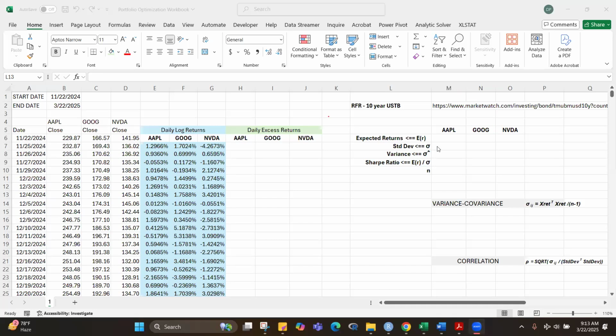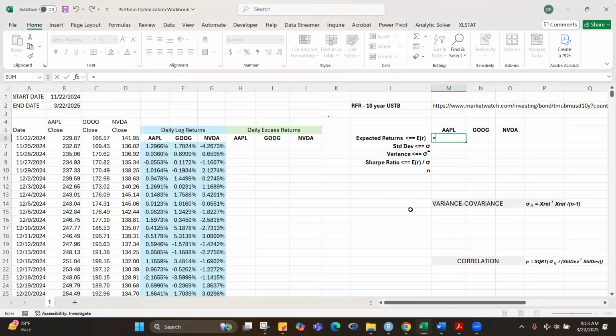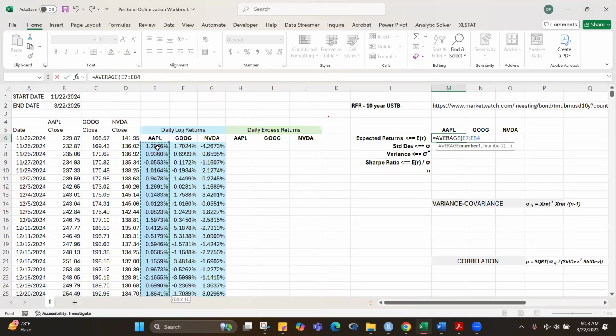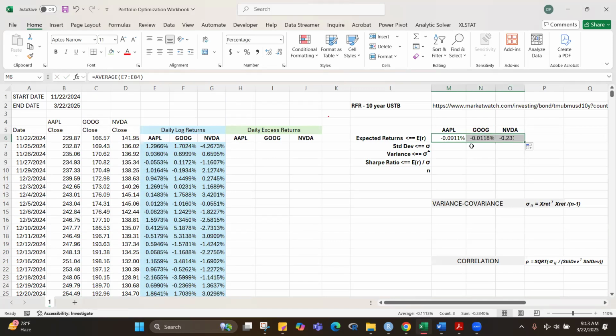Okay, so let's compute for the expected returns or the average returns. So for Apple, it will be equal to the average of our daily returns. Control Shift down arrow, Control backspace, close parenthesis, Control Enter, and then we copy this to the right. Okay, so that's our average returns for this period.